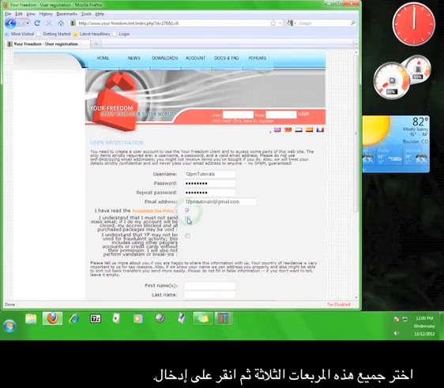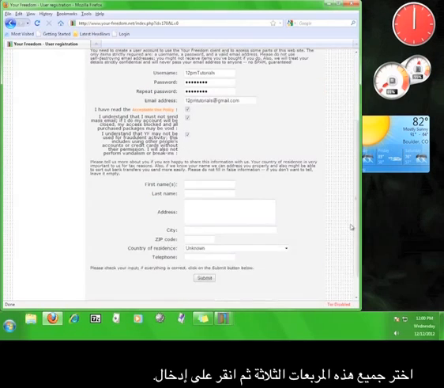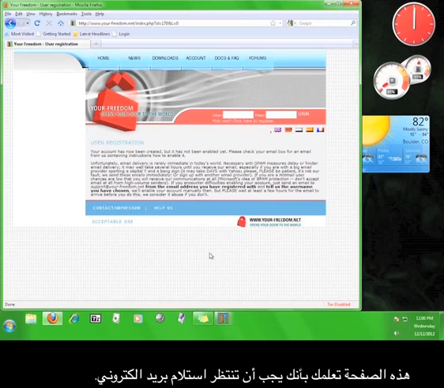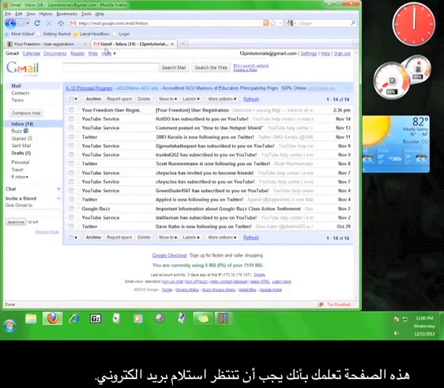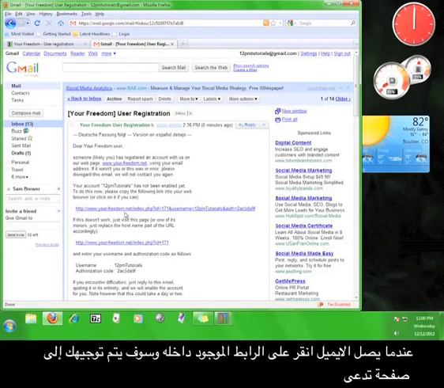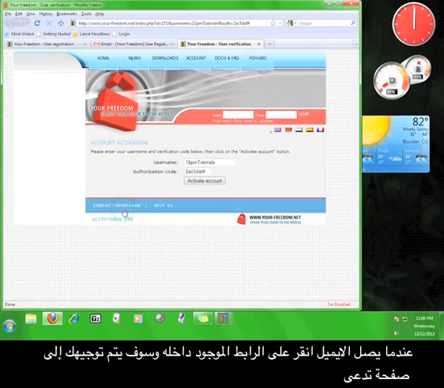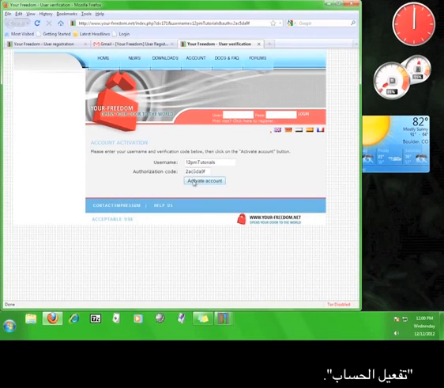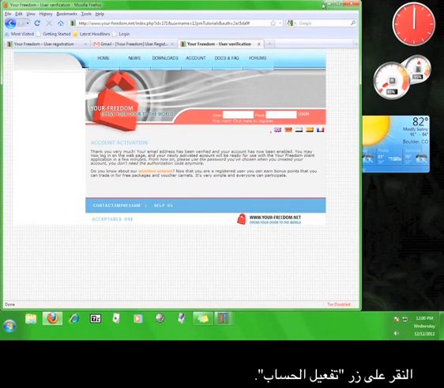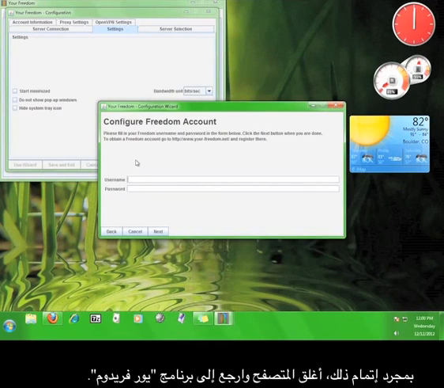Check all three of these boxes and click Submit. This page informs us that we have to wait for an email. When the email arrives, click on the link that they give you and you'll be taken to a page called Account Activation. Your information will probably be entered automatically, and all you have to do is click the button that says Activate Account. Once that's done, close the browser and go back to the Your Freedom program.